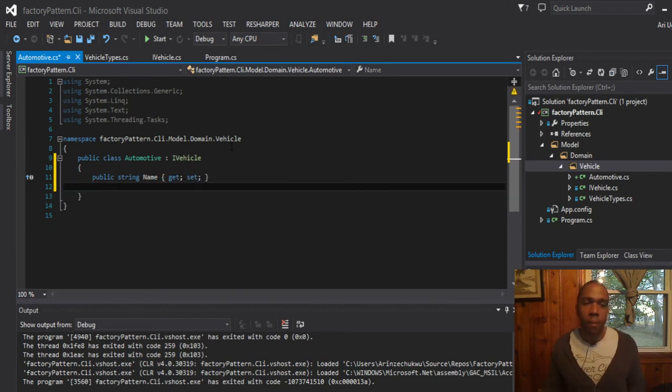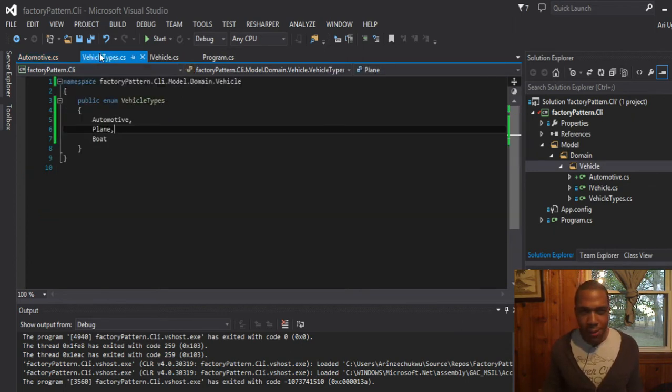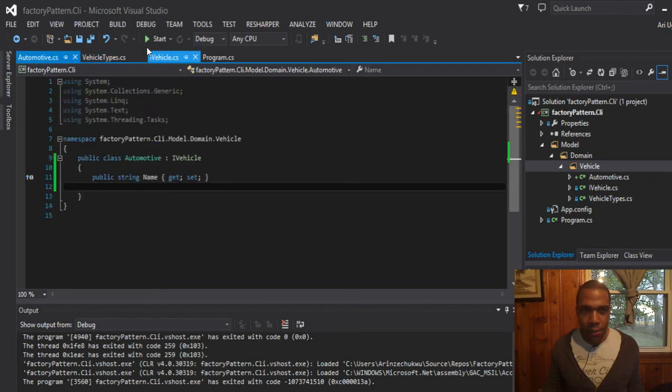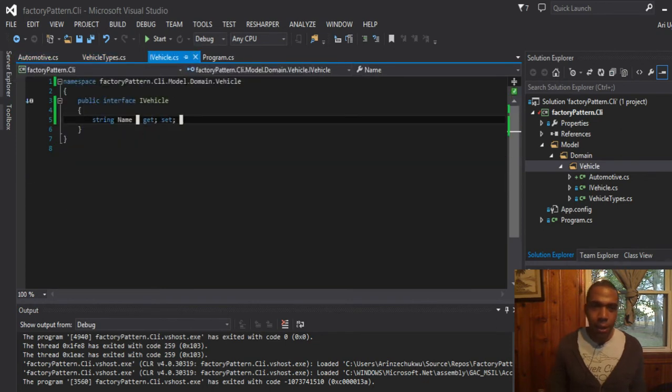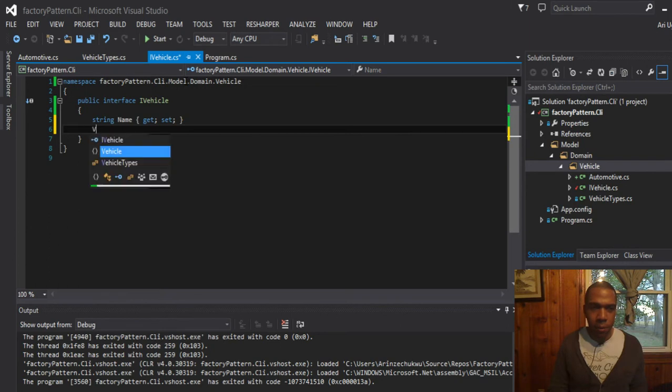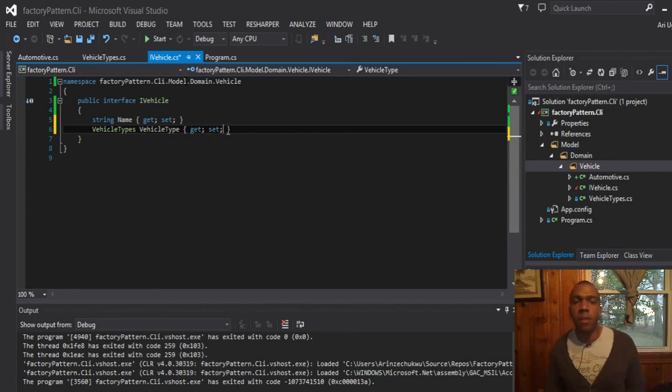So we got a name as part of the contract, but we also want to have the vehicle type as part of the contract. So let's go back into the contract and do vehicle types, vehicle type. So now we're saying any vehicle that gets created, regardless of its concrete implementation, must have a name and a vehicle type.